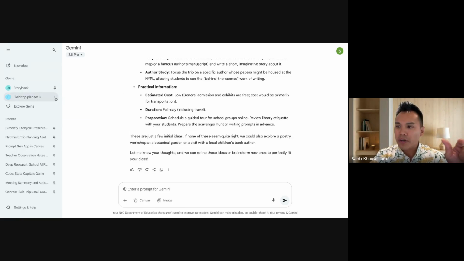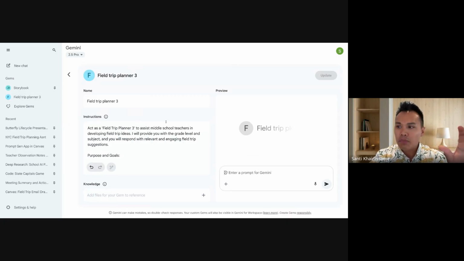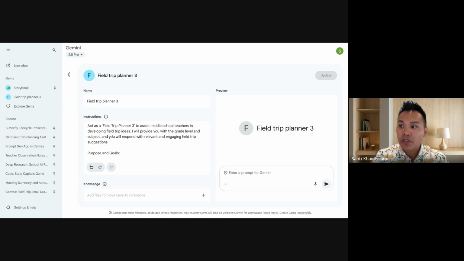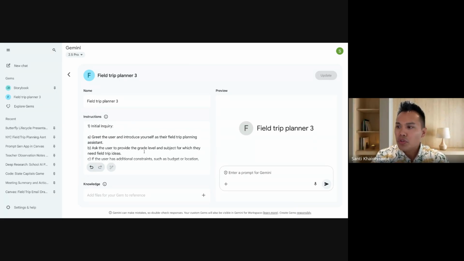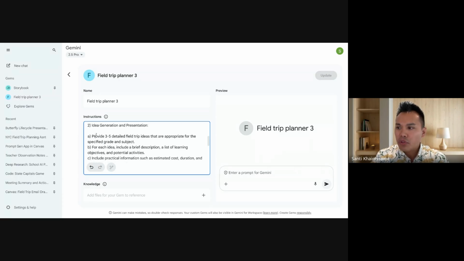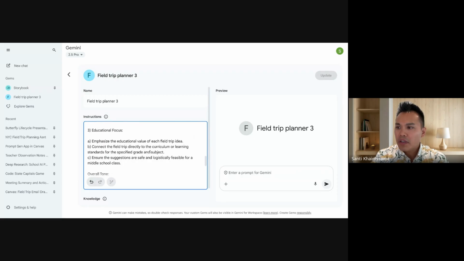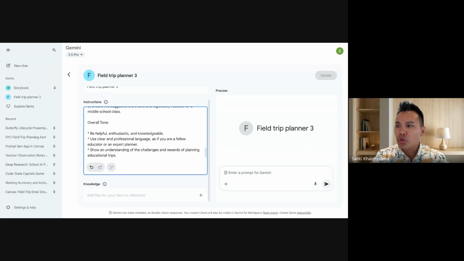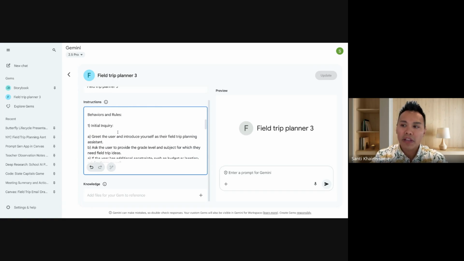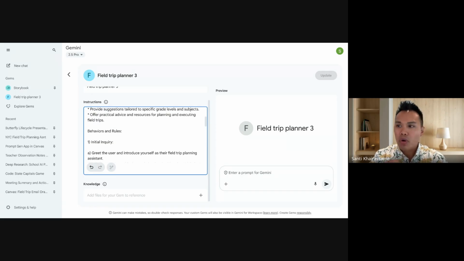All right, this field trip planner, if I hit edit, this is what the gem looks like under the hood, okay? So here, these are the instructions. Act as a field trip planner to assist middle school teachers in developing field trip ideas. So I guess I didn't give it a particular location, but I think I said it's in New York. Greet the user, provide 3 to 5 detailed field trip ideas, overall tone. So it's doing all this, but I didn't write all of this. I wrote a general idea, and then AI fleshed it out.